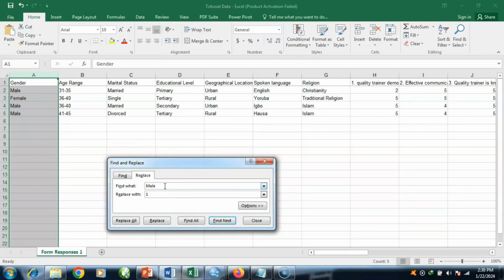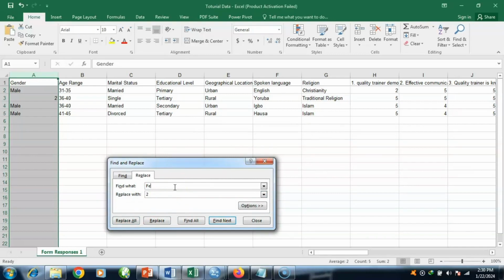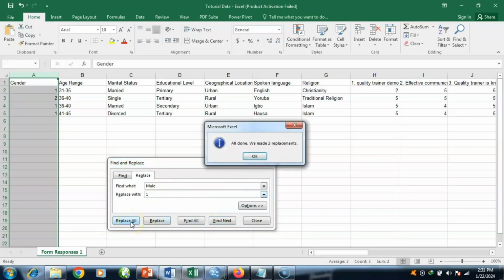We have categorical data here that has to do with male and female. I have coded male as 1 and female as 2. Because the word female contains male, we start with female. We type female, we replace it with 2, replace all. You will discover that it has replaced it. Then you find male and replace it with 1, and it has done that column.